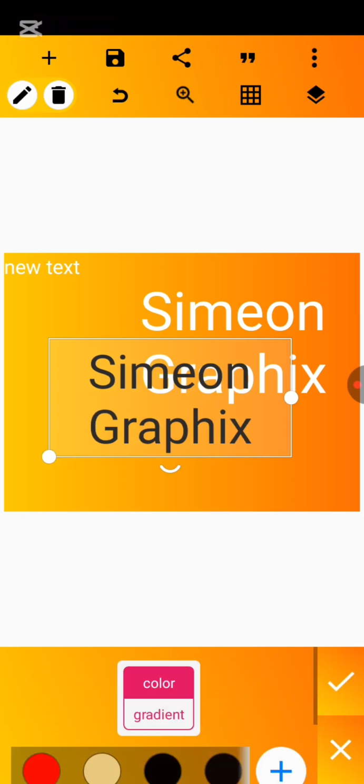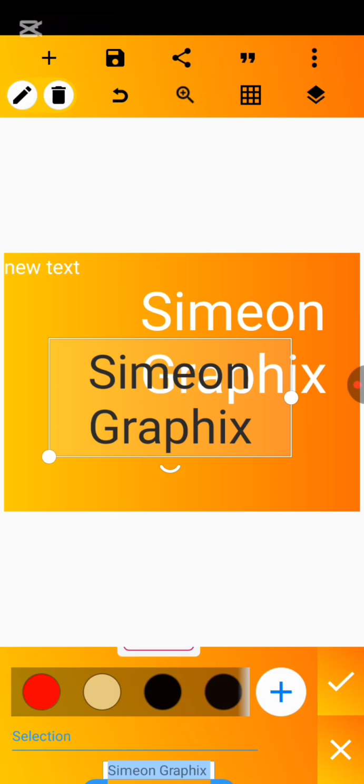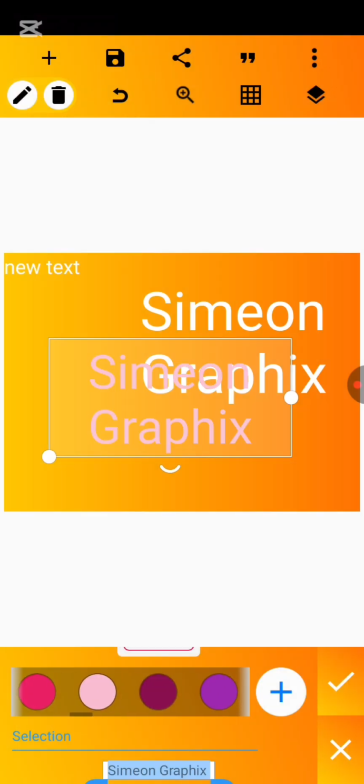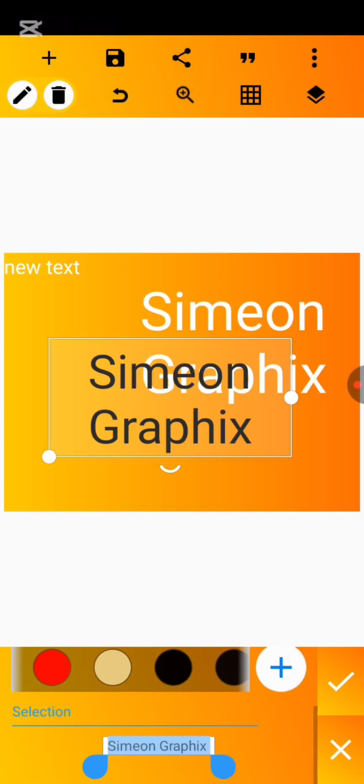The next thing here is color. It is to change color. Those are the inbuilt colors that came with PixelLab. You can change to different colors as you wish.